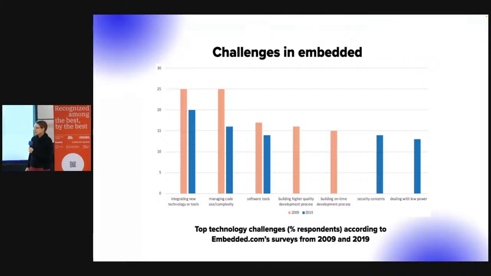Right now, it has changed a bit, meaning that people are not so scared of their legacy code base or learning new tools. However, they need to deal with low power and, as I said, security concerns. Low power is also a big topic, especially if you are creating devices which need to stay up for a long time.